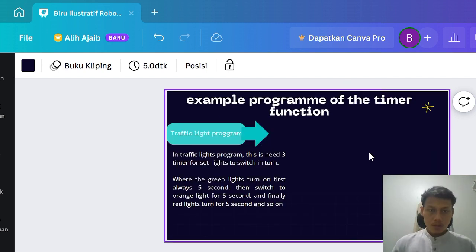And for this occasion, I made an example program of the timer function. For the example program, I input a traffic light program. The traffic light program needs three timers to set the lights to switch in turn, where the green light turns on first for 5 seconds, then switches to the orange light for 5 seconds, and finally the red light turns on for 5 seconds, and so on.